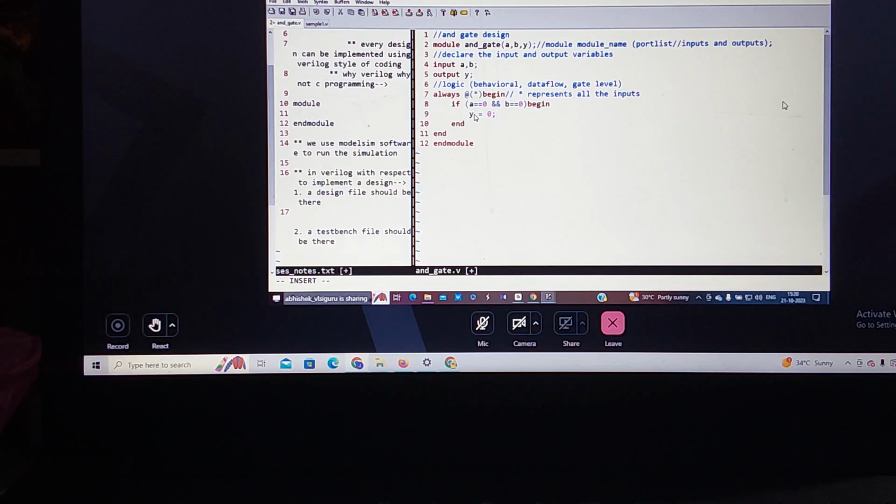Please see these 3 lines and tell me, is there any difference between what we have written here and the English words I am explaining? This is the first line of the truth table: if a equal to 0 and b equal to 0, begin, end. It means if this condition is true, my y output will be 0.